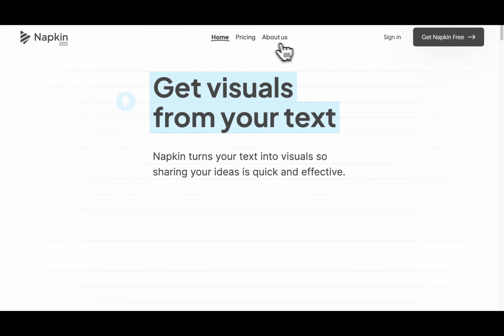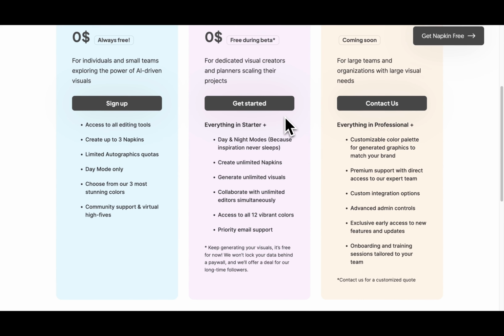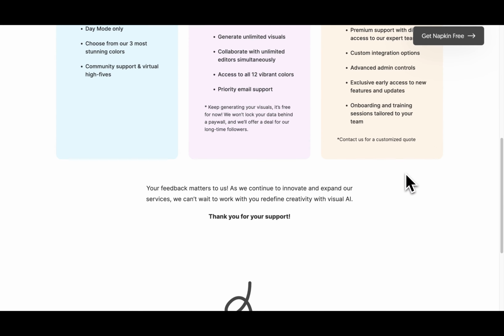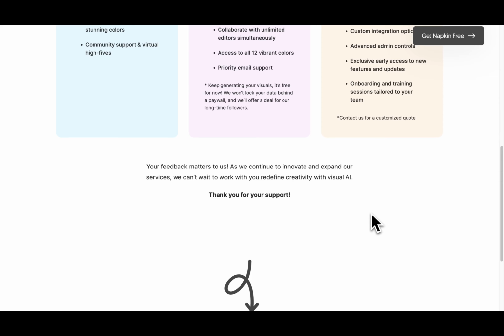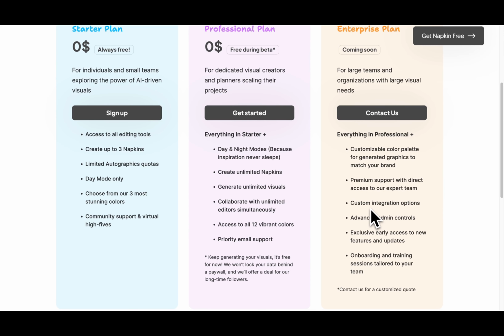Now, what is the pricing? I've been using this so far for free. I don't think that this will be free forever. There's a starter plan, which is free. Professional plan is free. Then there is an enterprise plan. Pricing is still a little bit up in the air, but I'm guessing that at some point they're going to have to make money. So I wouldn't be surprised. But I'm somebody, if I have to pay for this and it's going to change my workflow or make things better for me, I will pay for it.